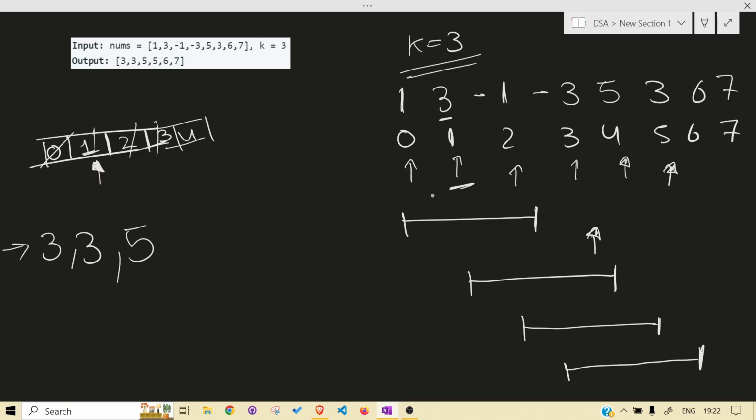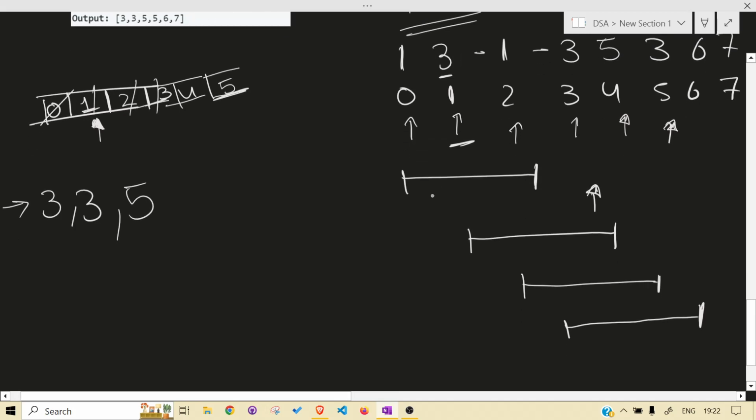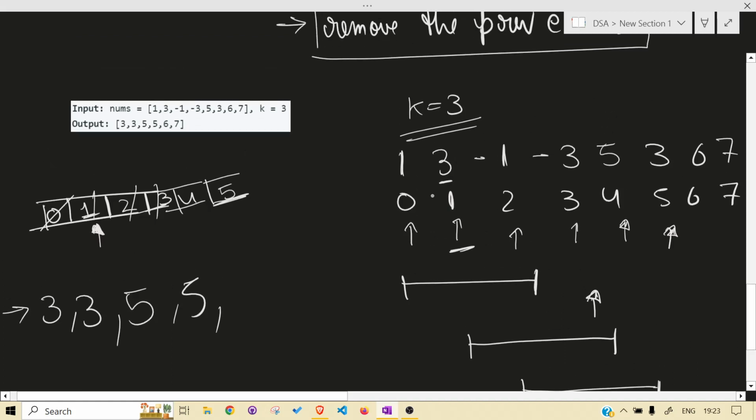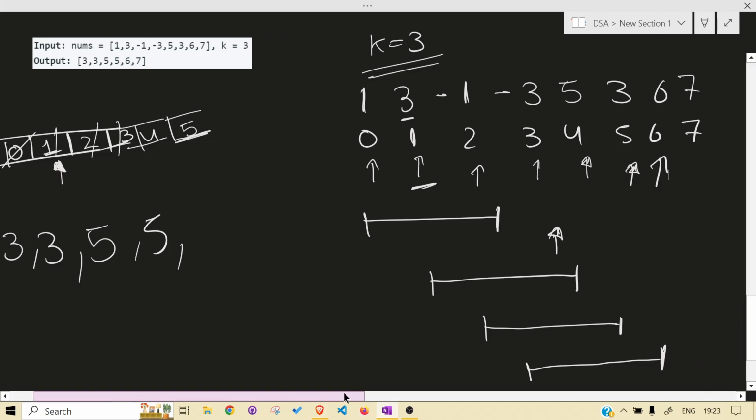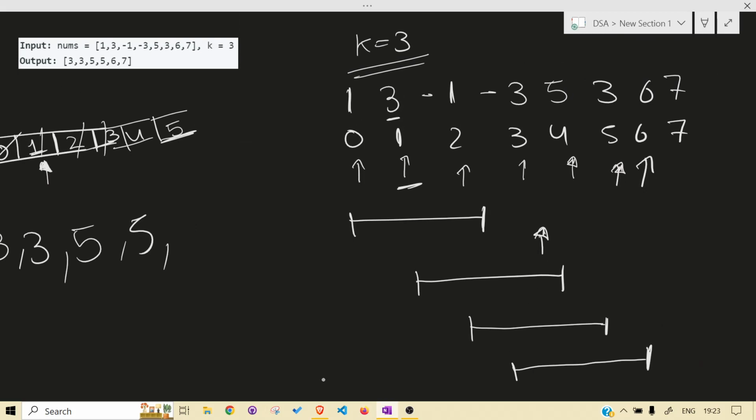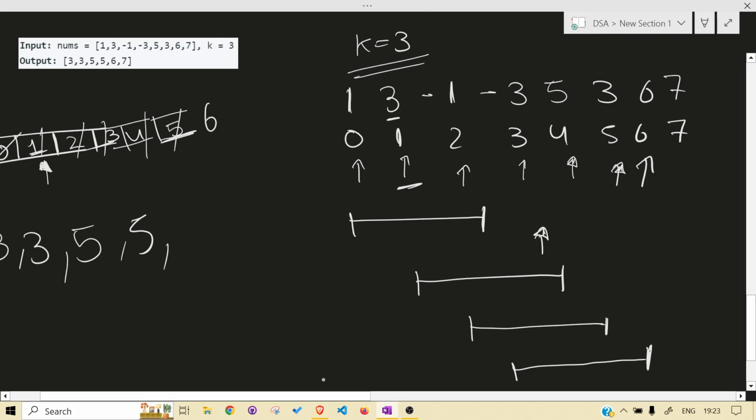We are at this 3. Is it greater? No. We can have it inside our DQ. For this window, what is the maximum? Again, it is 5. Are we having any element of previous window? No. We can iterate further. Is 6 greater than everyone? Yeah. This, we pop it.